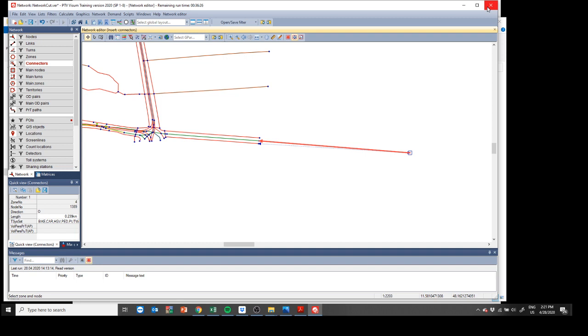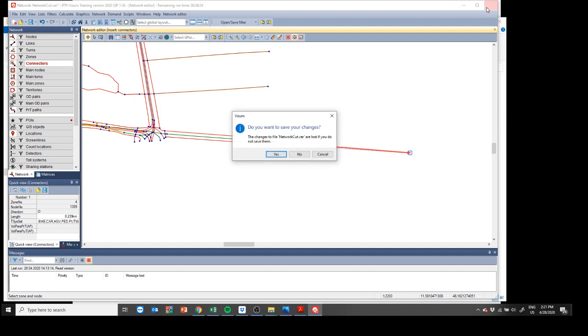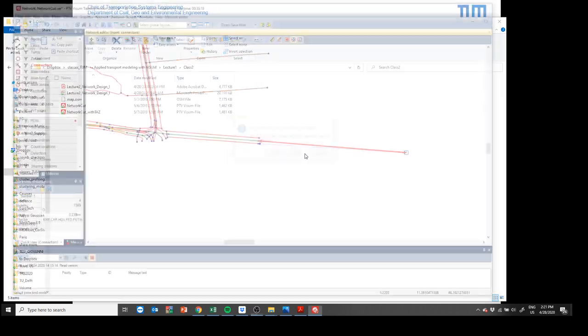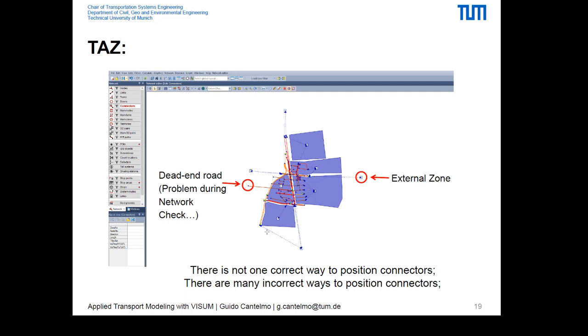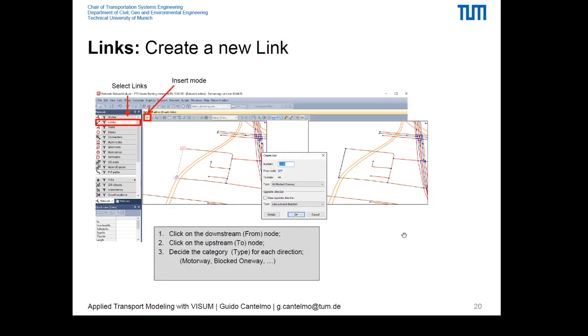So let's close this again, and let's switch to the remaining two elements of the network. You want to save? No, I don't want to save. Awesome.